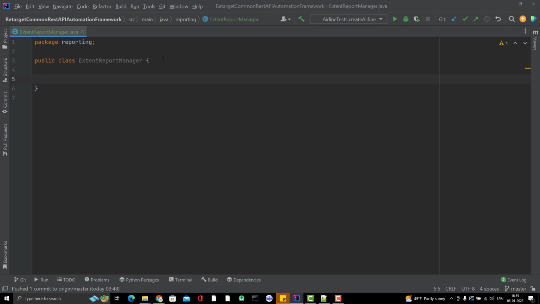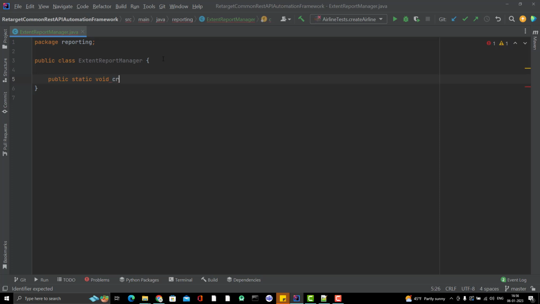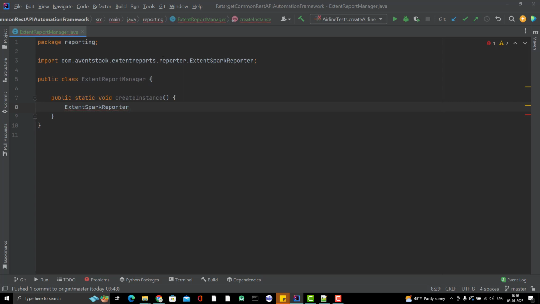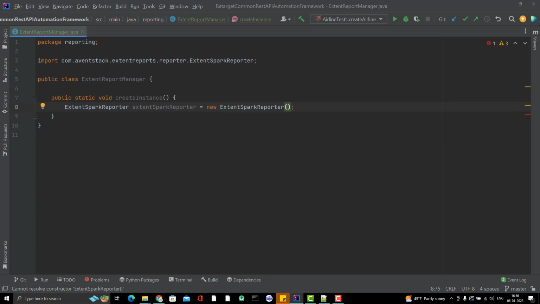So for that, I'm going to create one utility, and that utility will simply create one report. I'm going to create a new method, public, and again I'm using static because this is just a utility. Let me put void as of now, and I will give the name createInstance. Here I'm going to create the Extent report. We know that we have the Extent Spark reporter now, so I'm going to create an object of this class, new ExtentSparkReporter. If you see the constructor, it is asking to provide a report, so you need to pass the file name. I will parameterize this method to accept a String fileName, and I will pass this file name here.